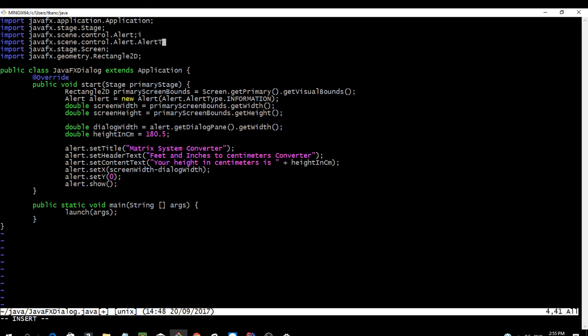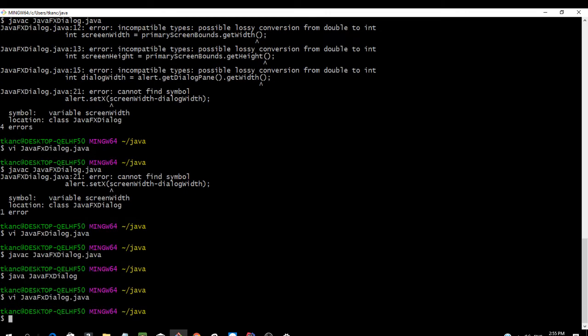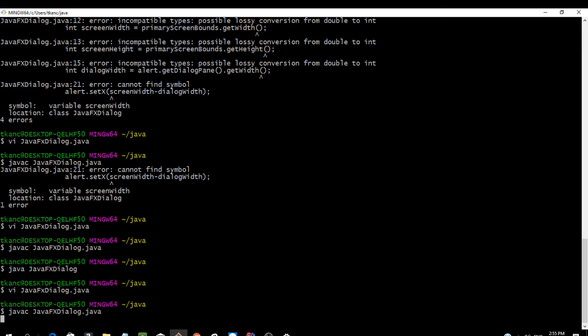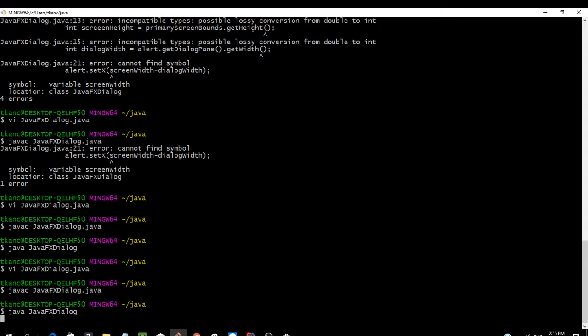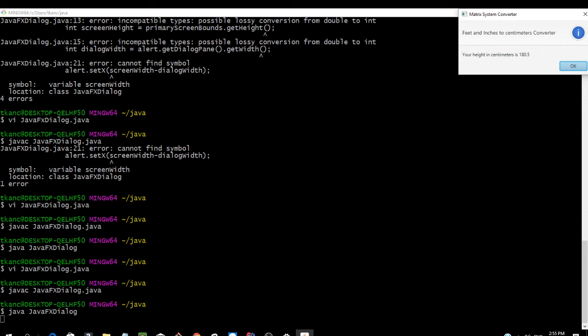AlertType is under that package, so you have to import AlertType. And then you're not required to call Alert anymore. Before, I had to call Alert because I didn't import, so I just referred to AlertType inside. And this should be just fine. And it still runs, right? Yeah.